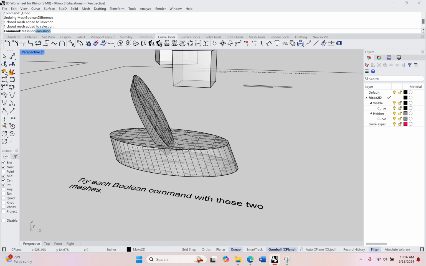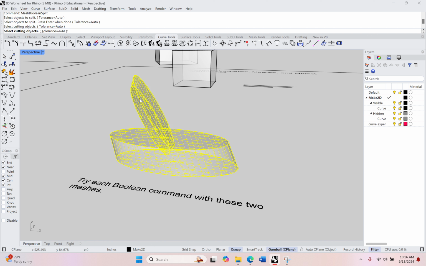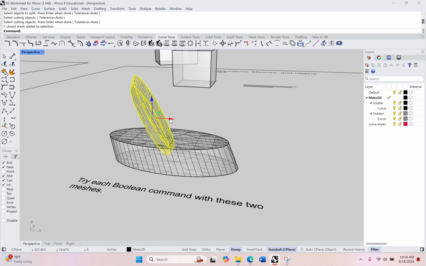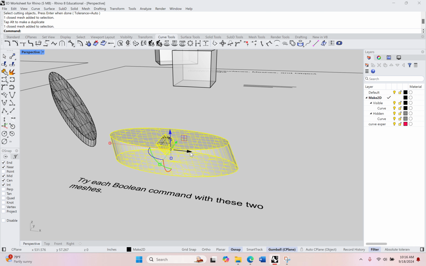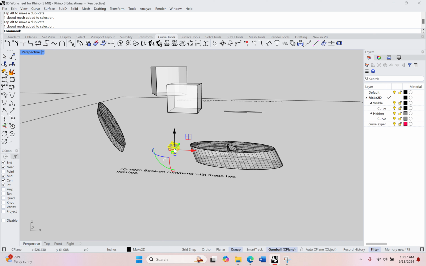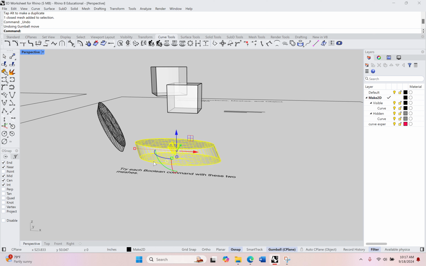Let's try mesh Boolean split. I'll start with the bottom one, enter. Now the top one, enter. And let me move these two out of the way now. And now we've got our cross section as its own mesh. Wonderful. All right, so Control Z, undo all of that.